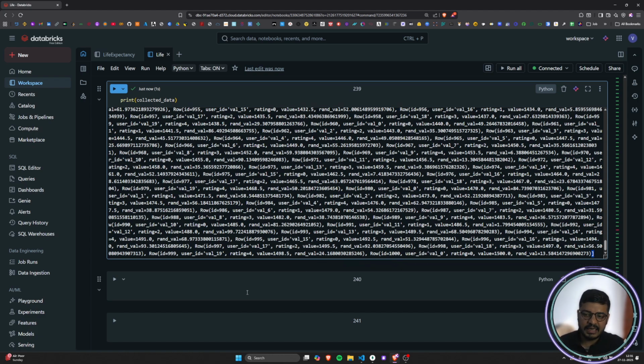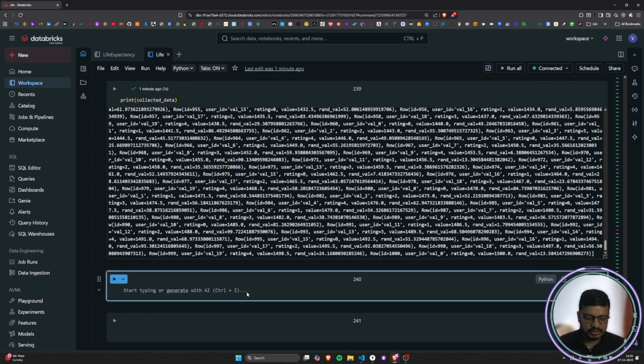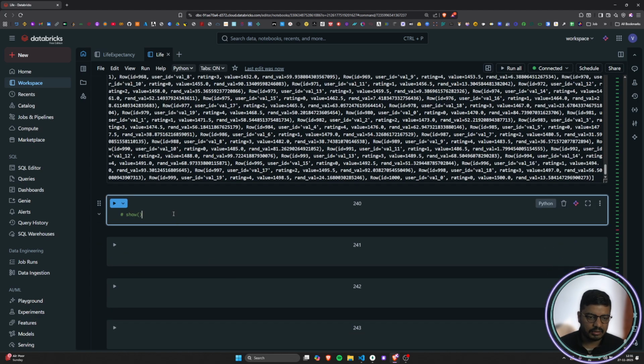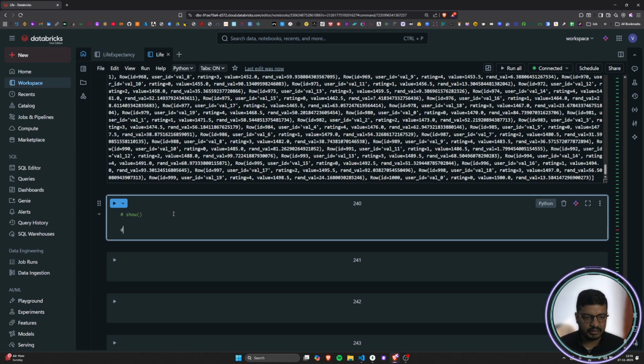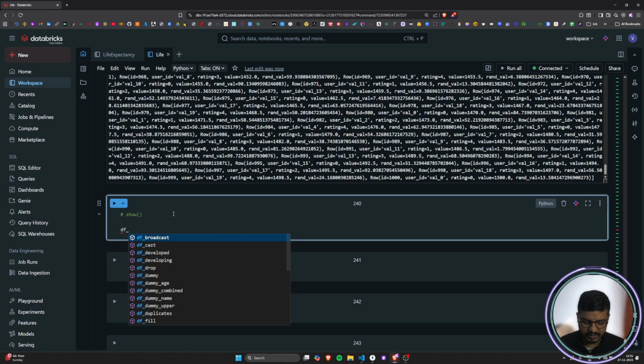Now this data has been pushed to the driver node. It does not exist in the worker node. This data has been pushed to the driver node of the Spark architecture. Now we also have something called show. Usually we use the display function. You will understand why once I use the show function.